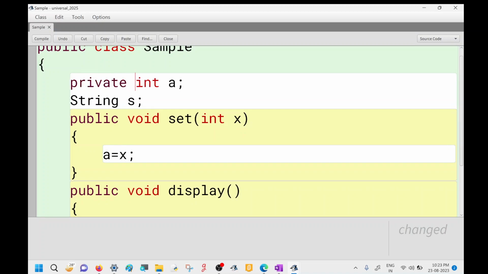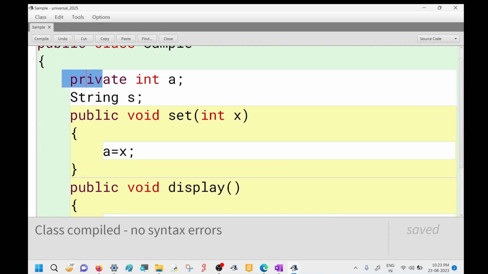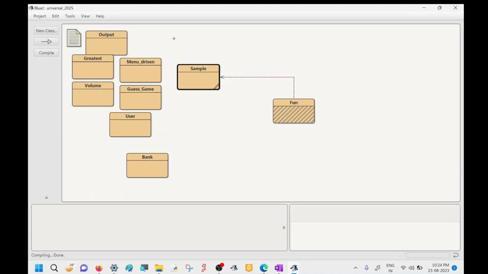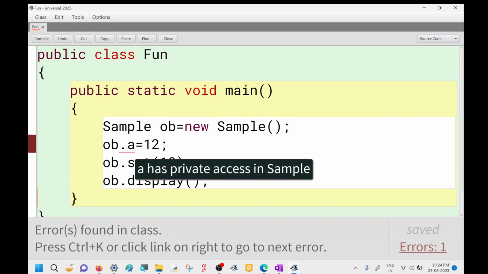Now let's do one thing. Here I write private. With this control, I have made a private. That means no one can access it, that is, it is encapsulated. I will hide this. Now when I right click on fun and say compile, see, here it will show an error, and the error says a has private access in sample. That means you cannot touch the variable a of the sample class. Why? Because it is made private. That means it is encapsulated. Encapsulated means hidden. It is kept hidden, in the sense that no one can touch it.